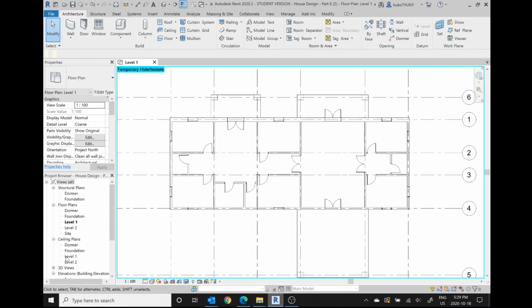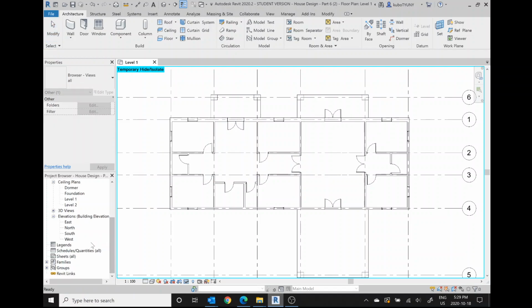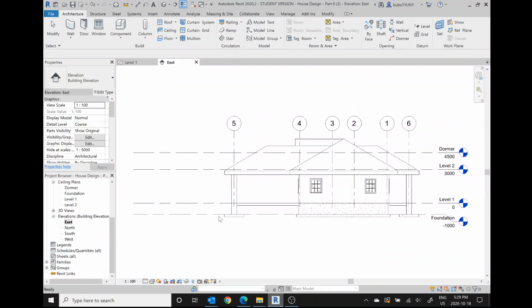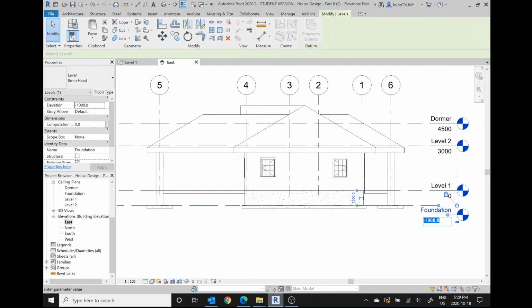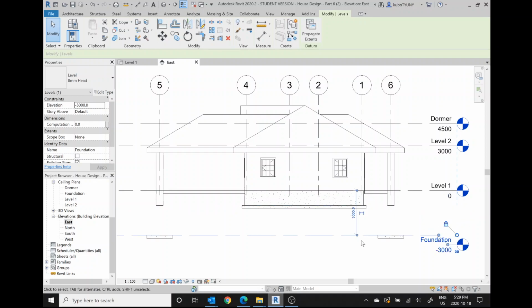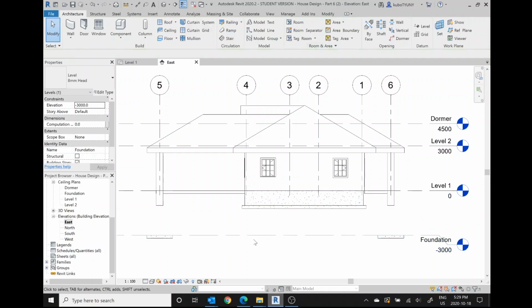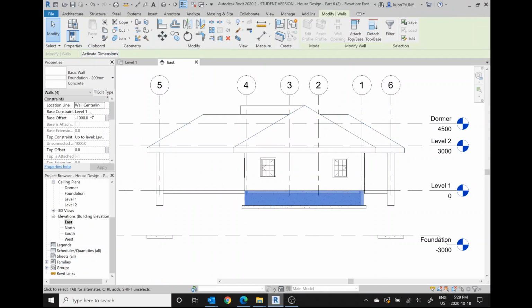So to do that, I'm going to go into an elevation. Let's pick the east one. And right now, as you can see, the foundation is set to -1000. I'm going to click that number, punch in -3000. Looks like these two pad footings are already attached to that. But now I'm going to start by just selecting a little window like this that only slices through the foundation walls. All of those first, and I'm going to change the base constraint to foundation.